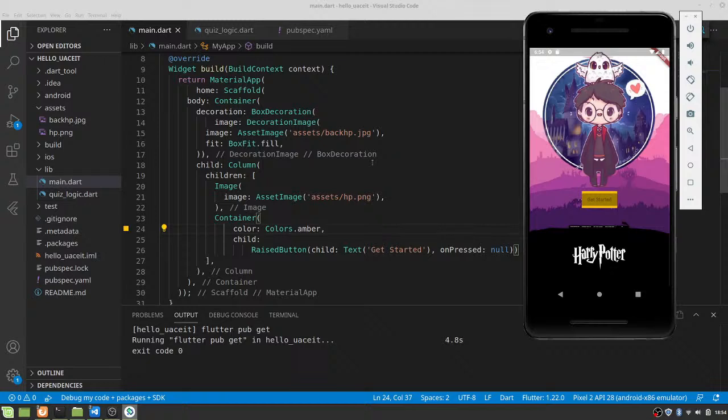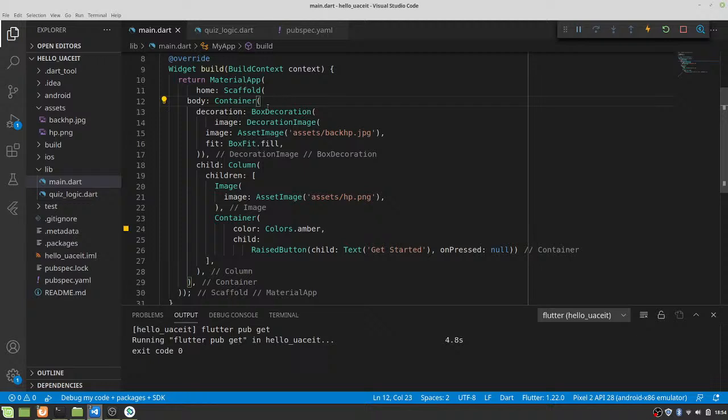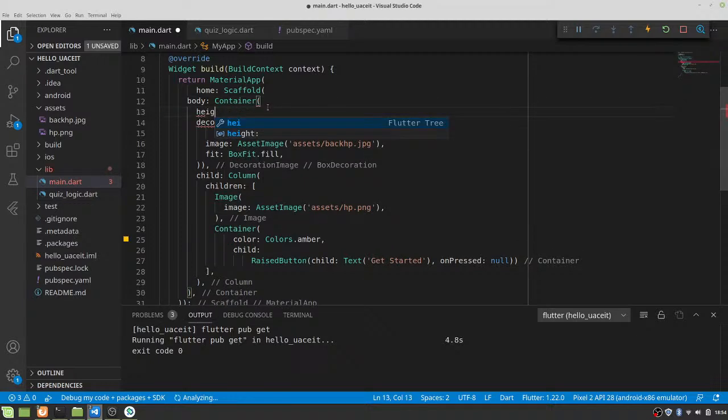It's not as good as it was in the app I showed. And also the size of this Harry Potter image is a little bigger. We can make it smaller by defining height and width here.